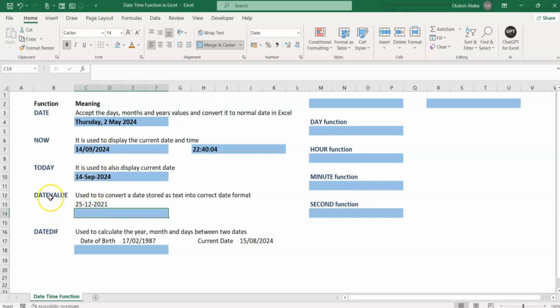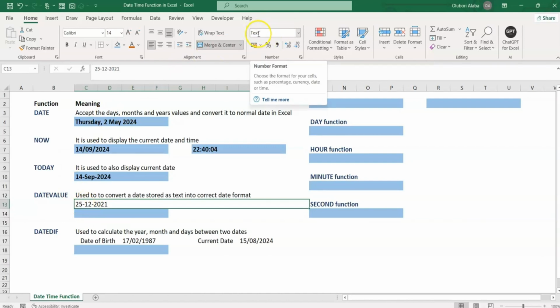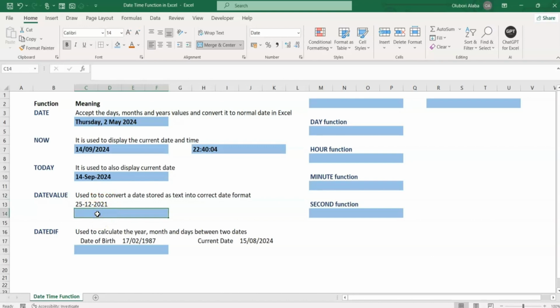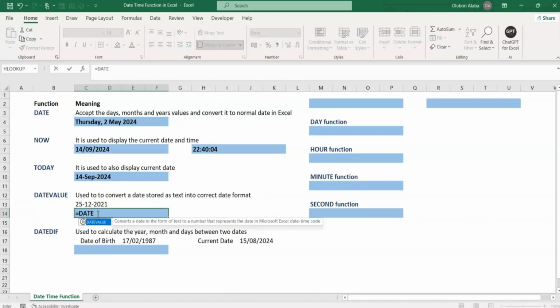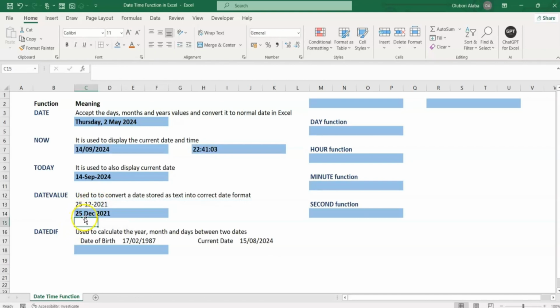And of course, we have another date function, which is DATEVALUE, which is used to convert a date stored as text. For example, if you look at this date, you see that it is stored as text. So you can simply use DATEVALUE to convert this date into the appropriate date format. You simply say equals DATEVALUE, and then pass in your argument and press enter, and you can see that you now have it as a date. Before, we had it as text, but this is now the appropriate date in Excel.